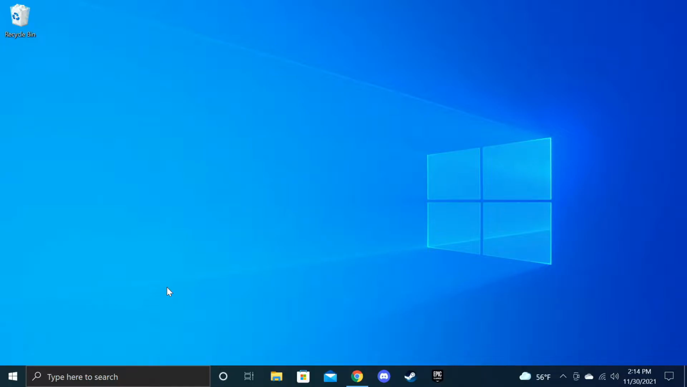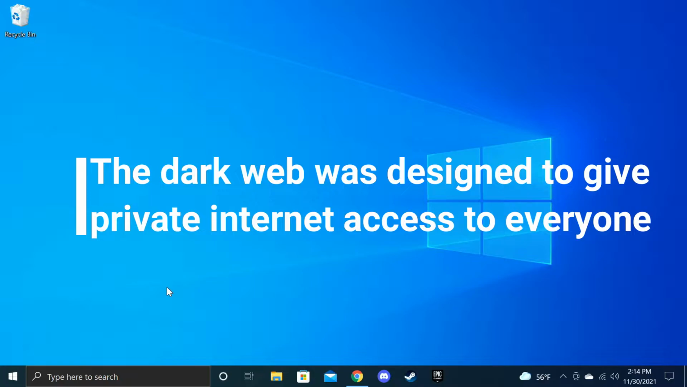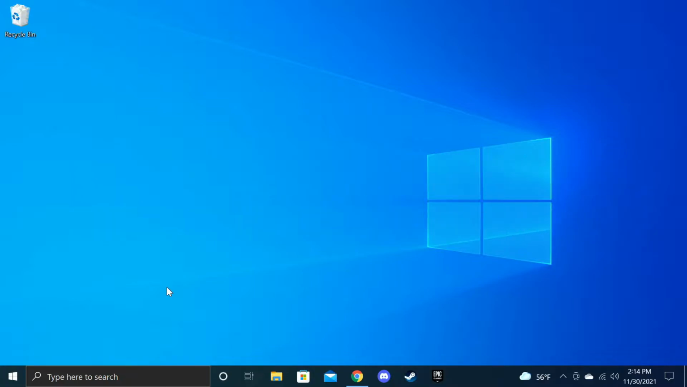Today I'm going to be showing you how to install TailsOS on a USB drive so you can access the dark web. There's a lot of different reasons you might want to do this. One reason can be privacy, staying anonymous on the web, or if your country censors certain websites and this will let you access them, as well as a lot of other websites that have the .onion extension. So I'm going to show you how to do this.